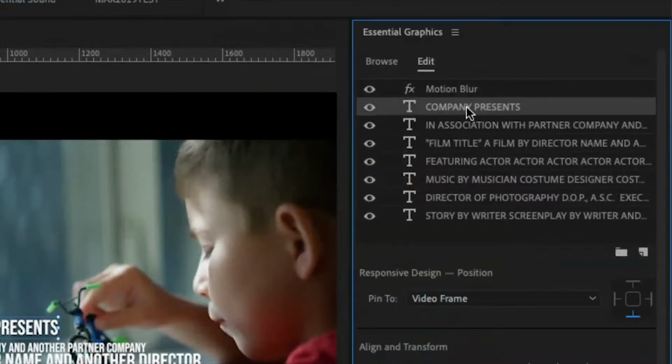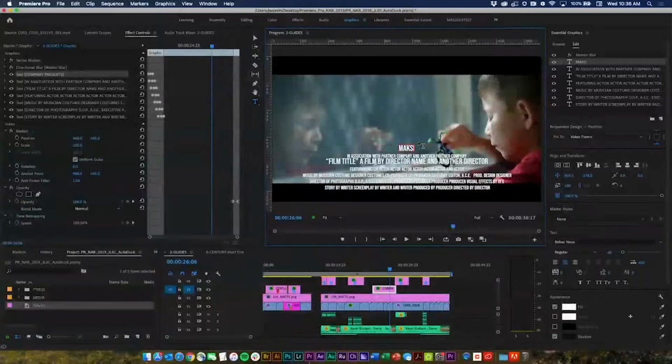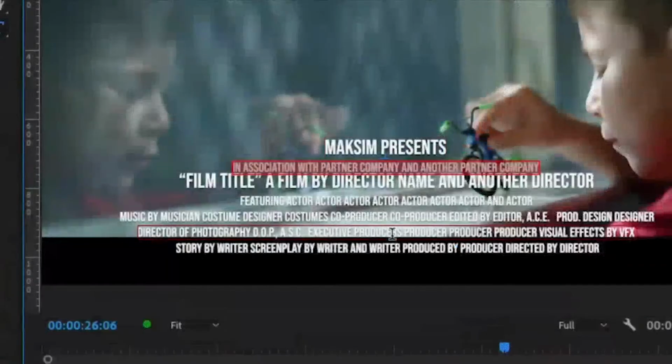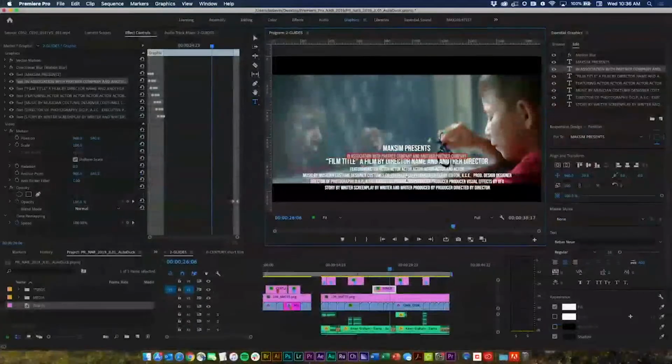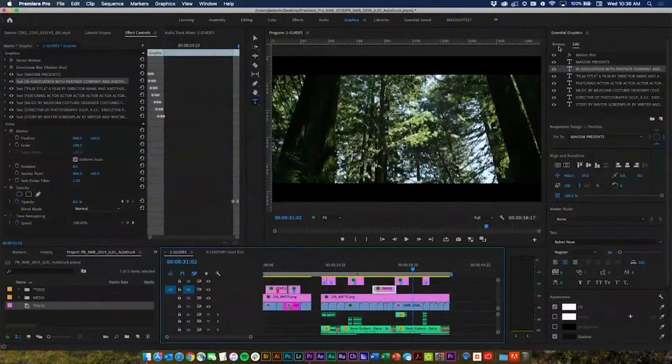You simply select the motion graphics template. As I mentioned, there you go. Got all the various text layers. So company presents, change that to Maxim presents, right? Association with, whatever it is, you get the idea.